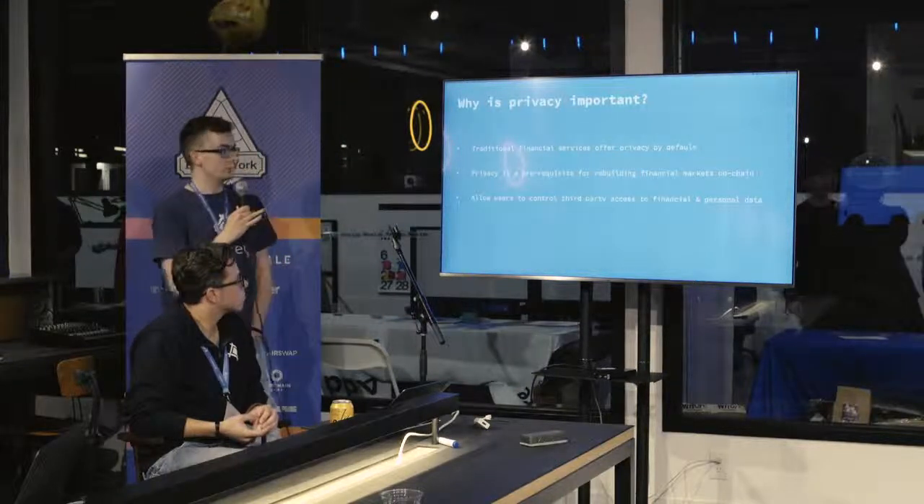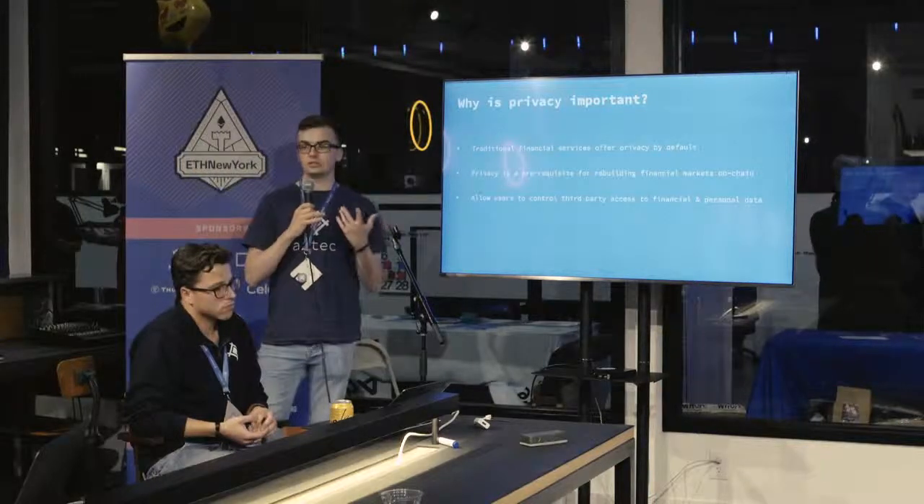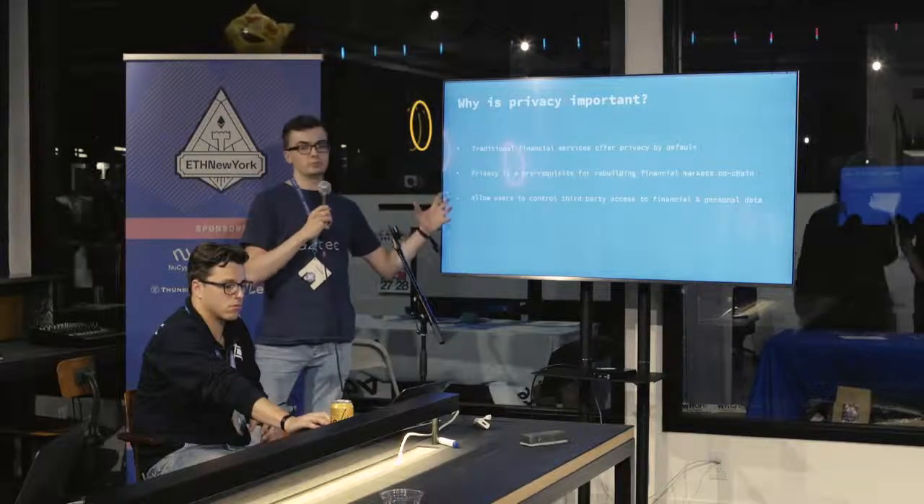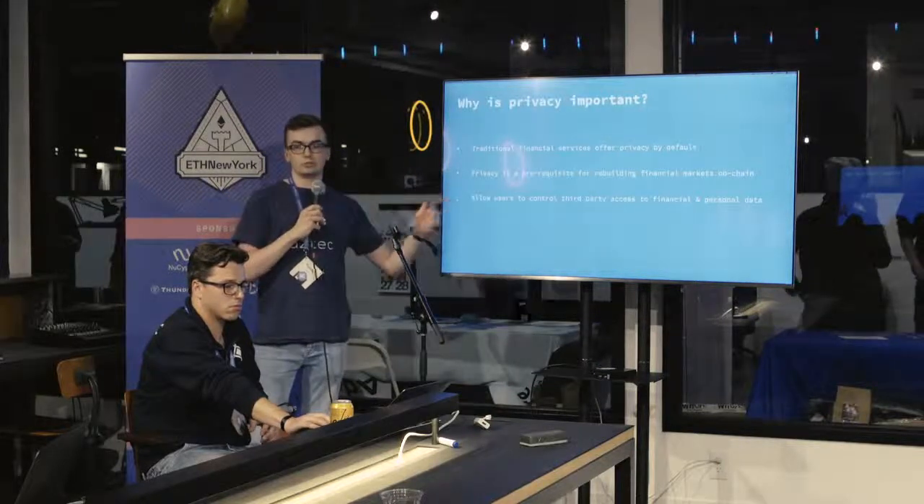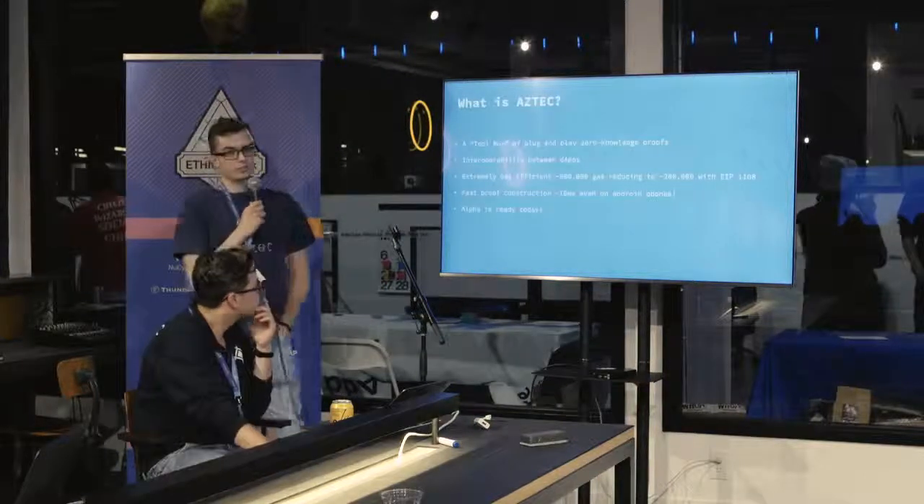And it will also allow users to control third-party access to their financial and personal data. So privacy is essential and really important if you're ever going to take some of these markets that already exist in the traditional world and rebuild them on-chain. So where does Aztec come into this?